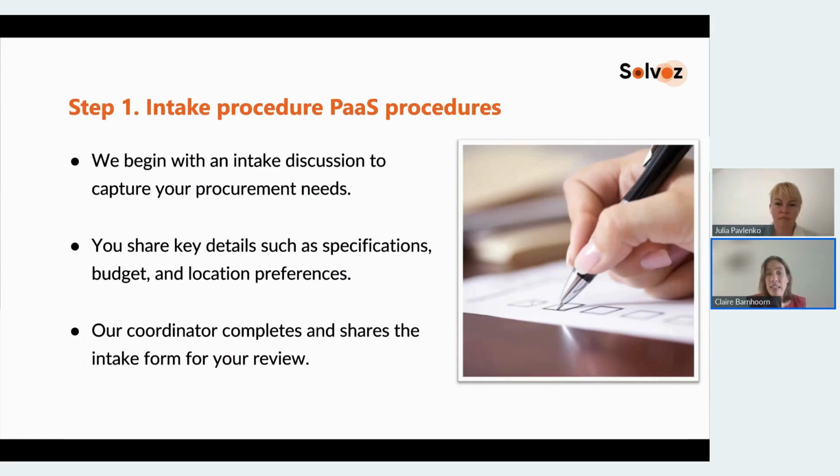We begin with an intake discussion to really capture your procurement needs and your preferred outcomes. Is it really about pricing? Is it about local sourcing? Is it about sustainability criteria? Do you favor SMEs? There are a lot of things besides the actual demand. We also support you with setting up the specifications of items or kits. Then you can share key details such as your specifications, your budget, location preference, and the coordinator on our end will make sure that it completes and shares the intake form so you can review if our team has captured your needs exactly as you wish them to be operated on.